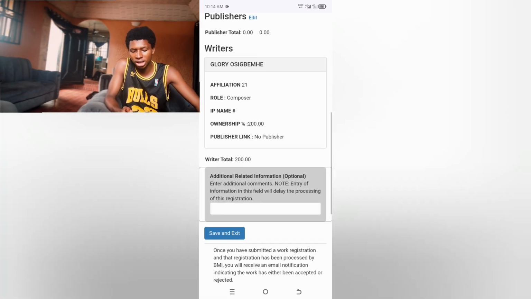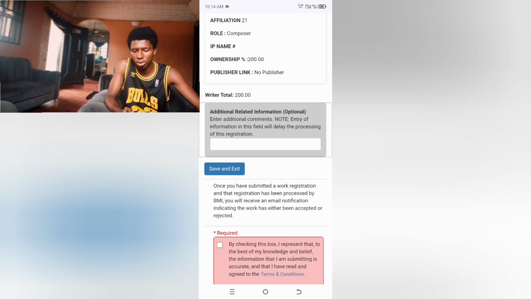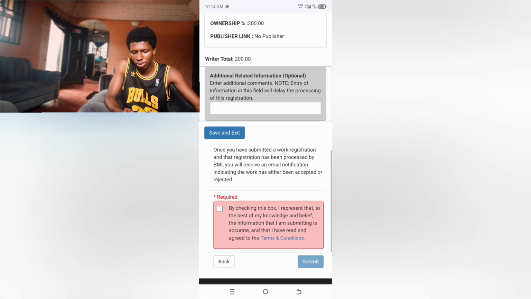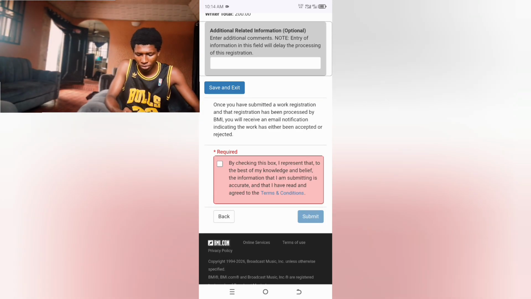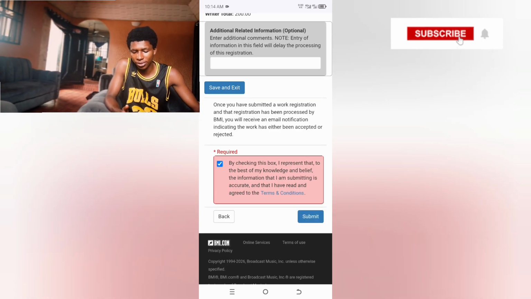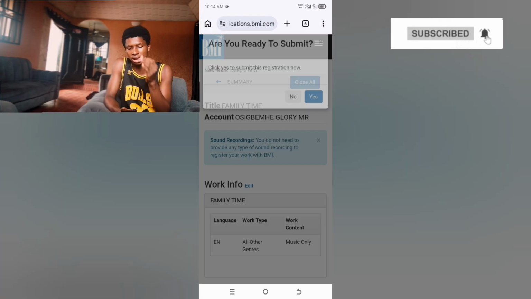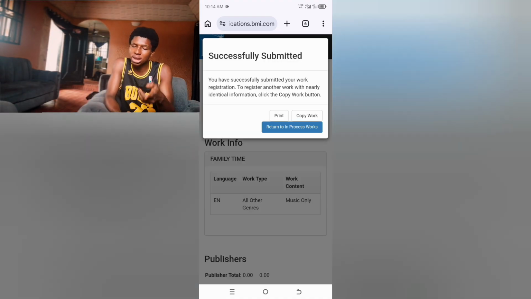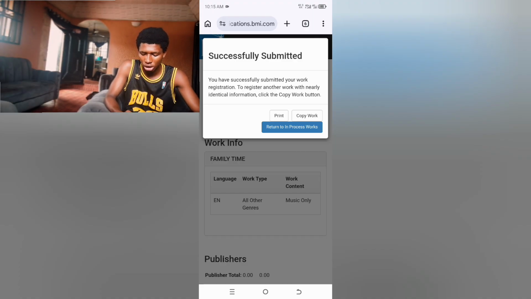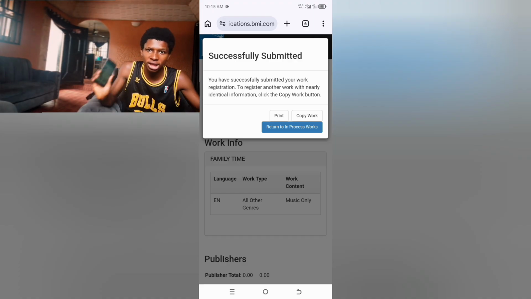This is BMI. It's very easy. It's the best. You can use it to connect to your publisher if your song is already gaining momentum. So are you ready to submit? Yes. The best and easy way to submit your song to BMI is this. If you pay attention to what I'm showing you, you see successfully submitted. You wait 1 or 2 days, and they will send you a notification that your song is successfully submitted.